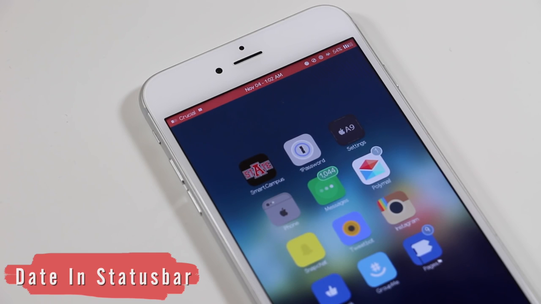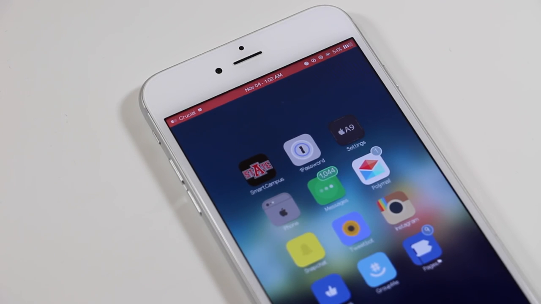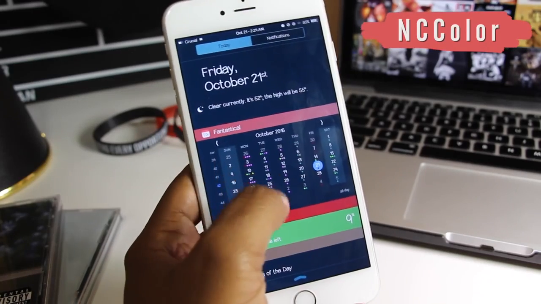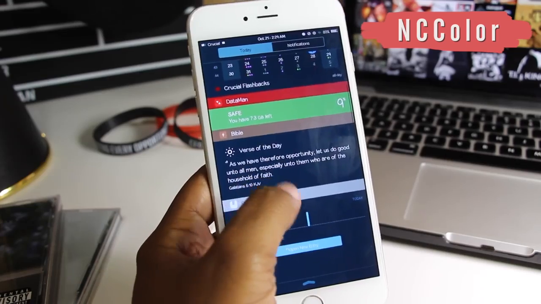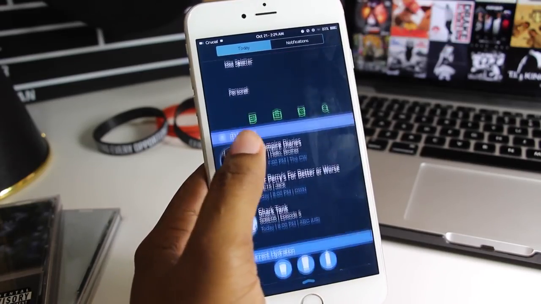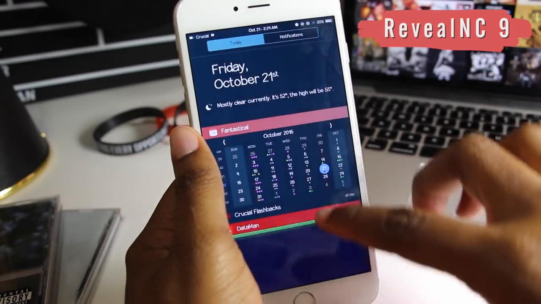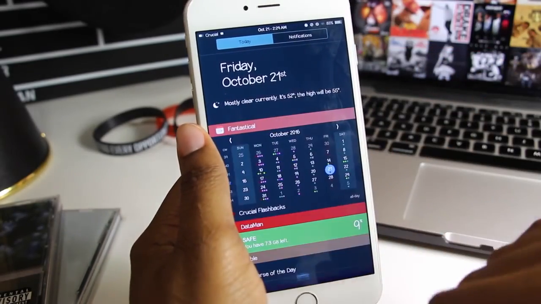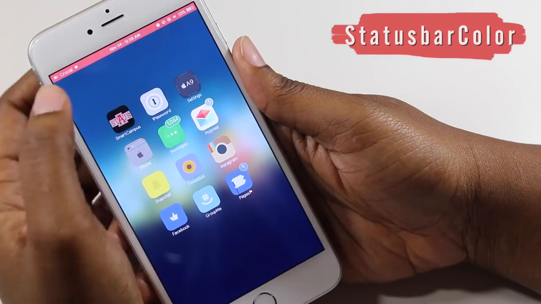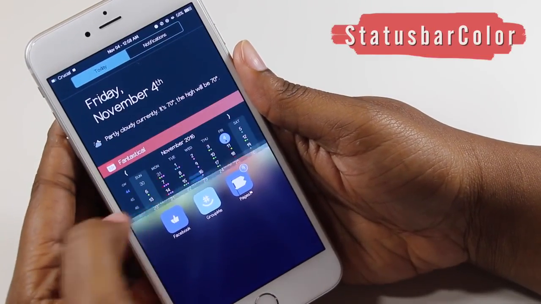So I use Date and Status Bar to show my date in my status bar. And I think that it's pretty cool and a different way of showing your clock in addition to adding your date in the mix. I used NC Color to give my notification center a different shade of color. And again, it just helps me keep up with the color scheme that I'm going for. Reveal NC9 lets me have that gliding effect that you kind of see with the notification center when you open and close it.